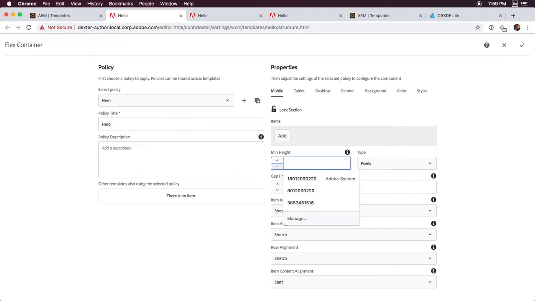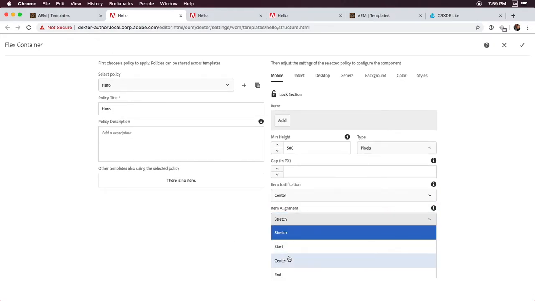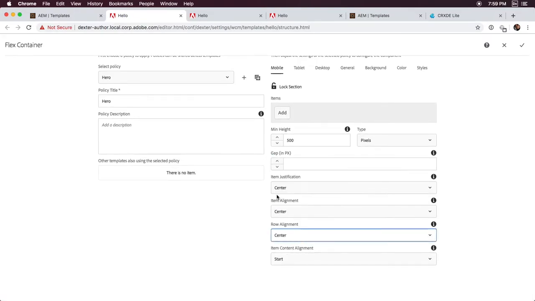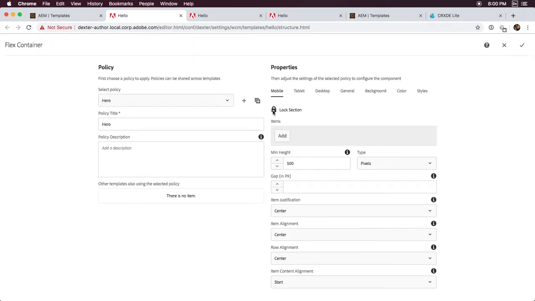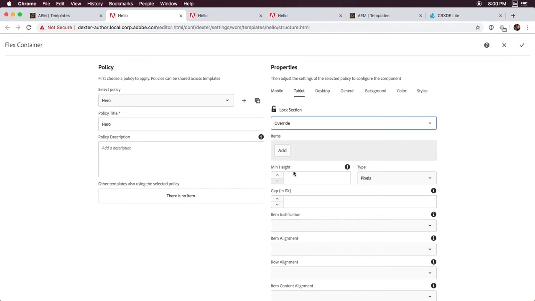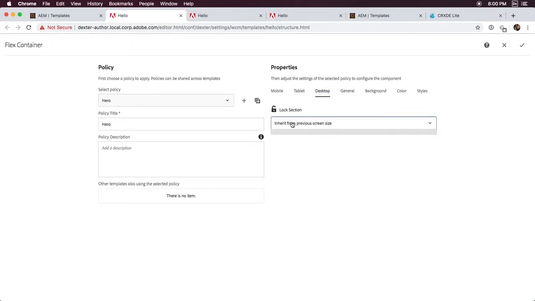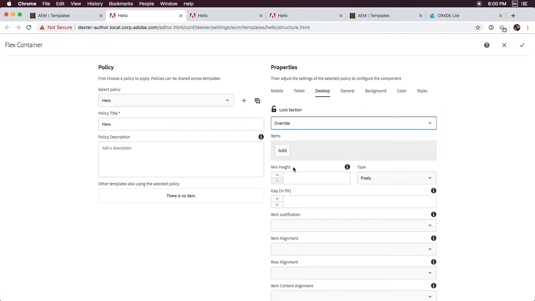And we can say, well, on mobile we want a min height of 500. And of course we want our items to be centered, and centered. Now, we don't want that to ever change, and we don't want the page author to have to worry about all this centering and this min height, so we can actually lock this. And then on tablet, we might want to set a min height of, I don't know, let's say 700. And we can leave all the rest. That's just going to inherit. And then maybe on desktop, we'll go to override, and we'll say maybe on desktop it's going to be 1,000. And of course, we'll lock it.